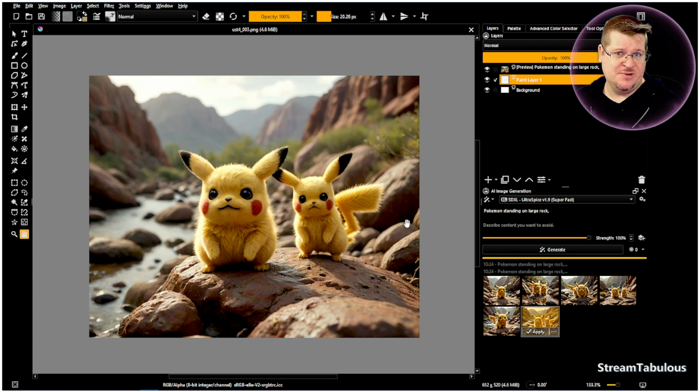GTX 1070, 8 gig, running an SDXL model, getting phenomenal pictures. Yes, it obviously is a smaller canvas size to offset the weight from the GPU itself for the RAM usage, but phenomenal picture. And of course, from there, you can just simply scale it up at the end of it and get yourself a fantastic result. So there it is. It's the UltraSpice model.